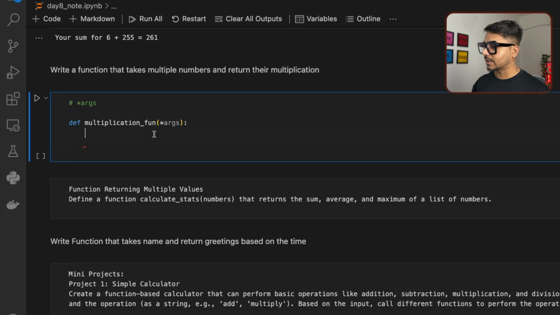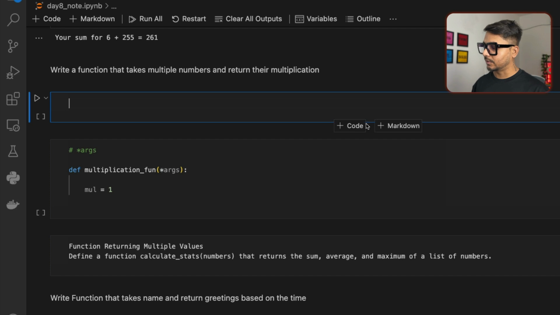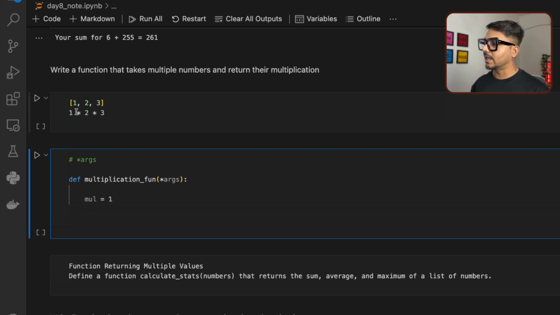So for that, let's first create a variable called maybe multiplications, maybe mul, which is going to give us the multiplication, and let's start with 1. Why? Because the user may enter maybe 1, 2 and 3. So what we would want is 1 times 2 times 3. So we want basically each of these numbers to multiply with each other, right? That is what we need. So we are starting with a variable called mul, and because we do not know how many numbers the user is going to enter.